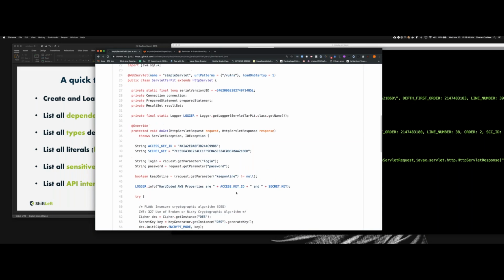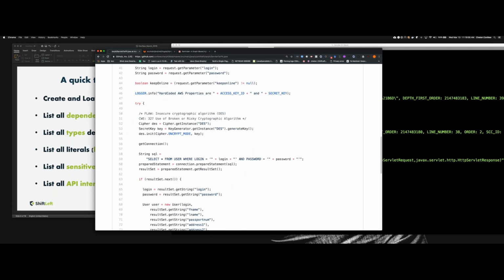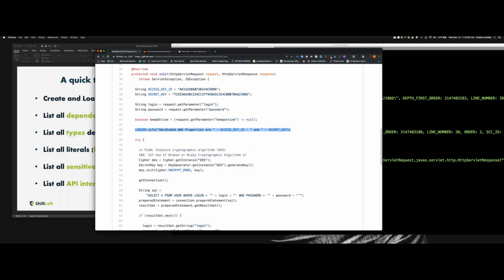And here it's evident that the engineer has hard-coded AWS credentials, which is not good. And even worse, he's logging these AWS credentials to the log file. So here you are at the risk of exposing these keys to the administrator of your system. And if this code is checked in the open source, you're most likely at the risk of your cloud credentials being compromised.